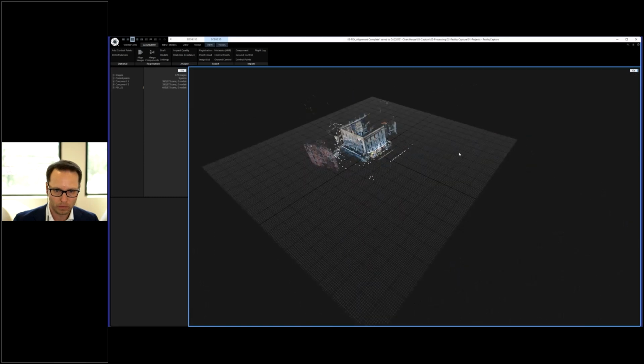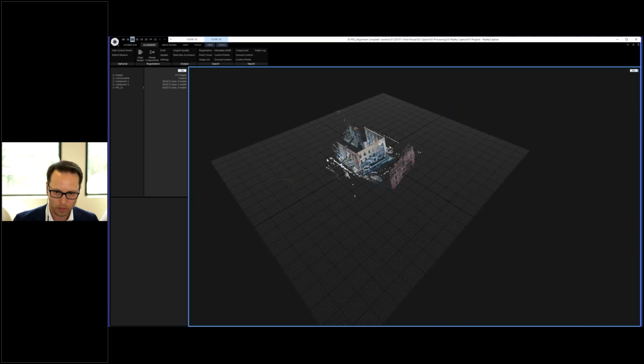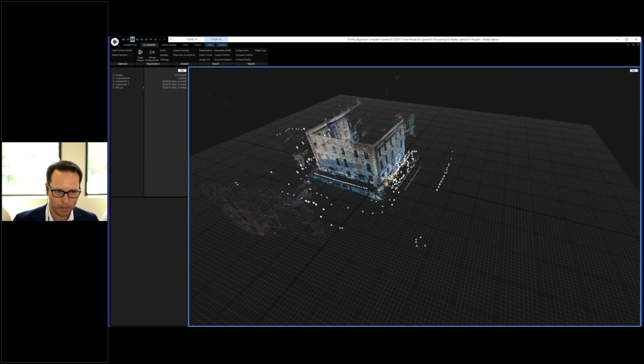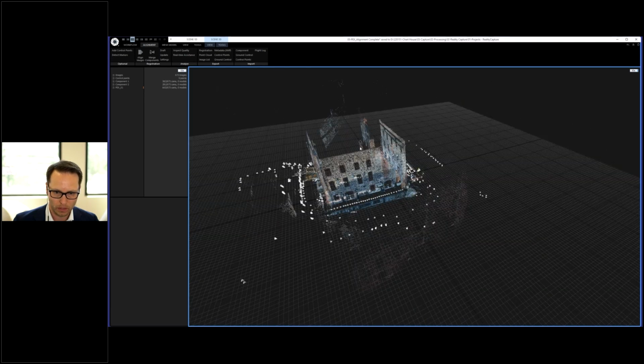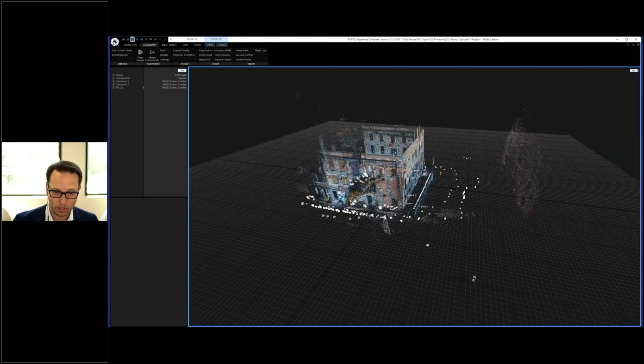So now we have one component. You do the same thing, you export your component, your registration, and then the next thing is to start our alignment to the scan data. So let's start a new project.